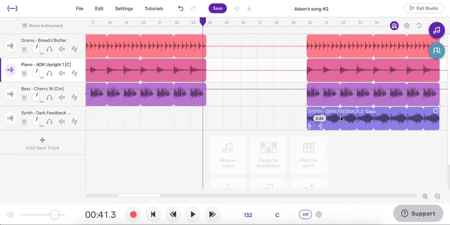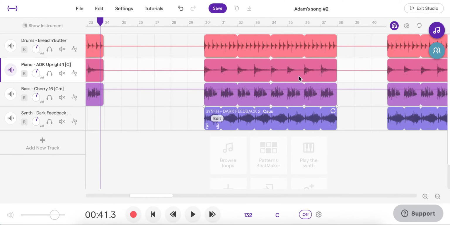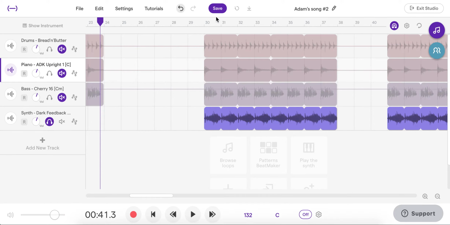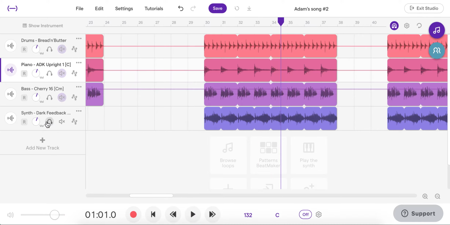A second way is to have an effect. So here I have the 3 tracks that we just balanced in the last section, and I added another track. This is called Dark Feedback. Ooh, let's see what it sounds like. Yeah, it's like aliens contacting you from space.